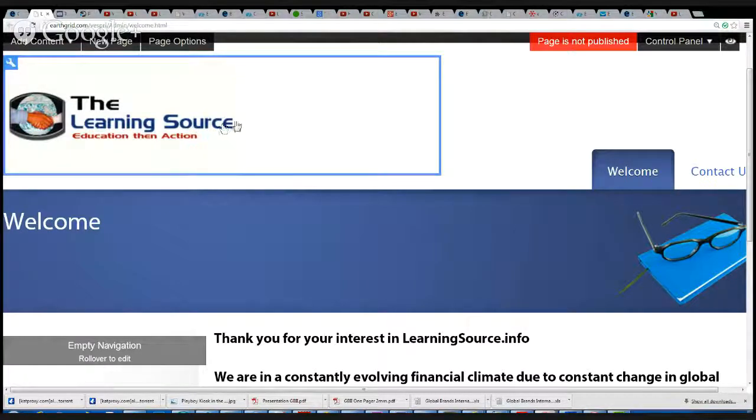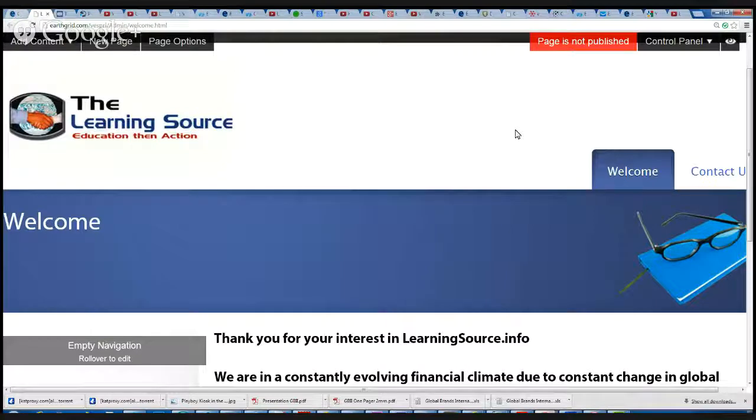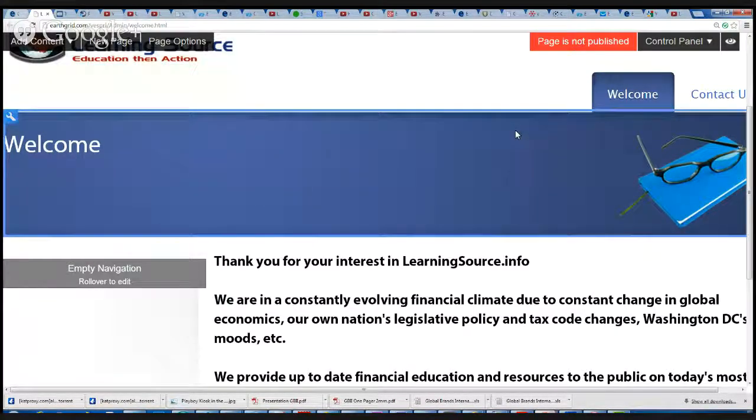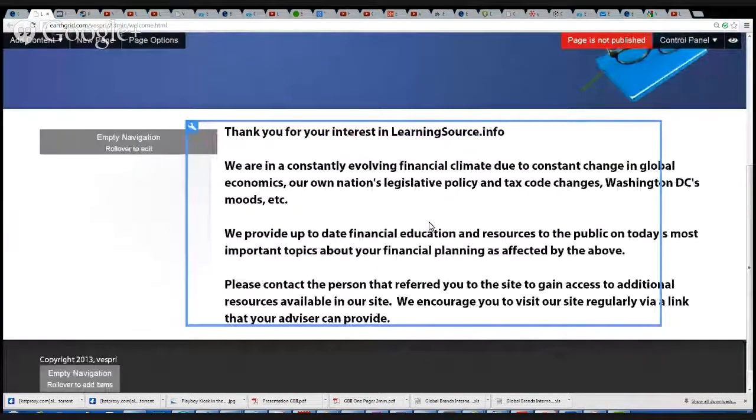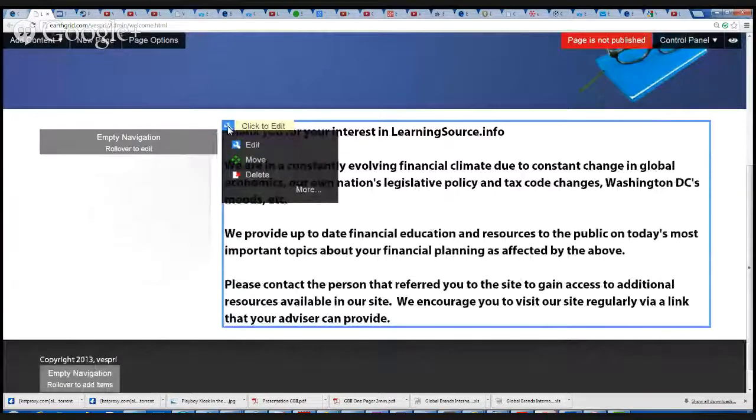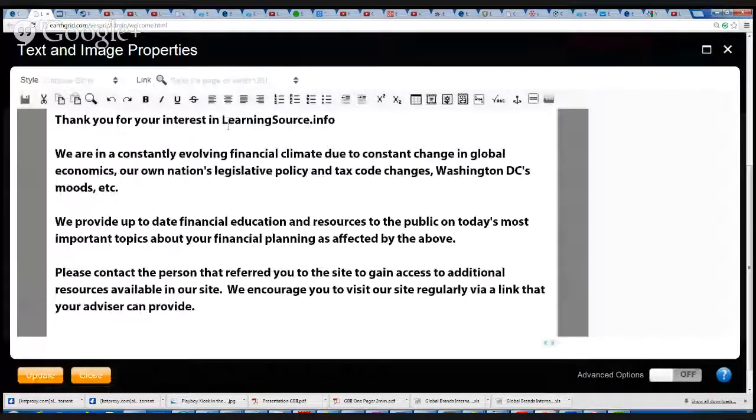And he's working on the learning source, education, then action. He's already paid for his basic entry-level package, the lowest tier that we have. So I'm going to show you how this looks. Once you have your content, you'll see there's a box right here. And this box has like a blue wrench. And whenever you want to edit something, you just click the blue wrench and it brings it right up. And so you can edit right here on screen. It's a very simple editor.